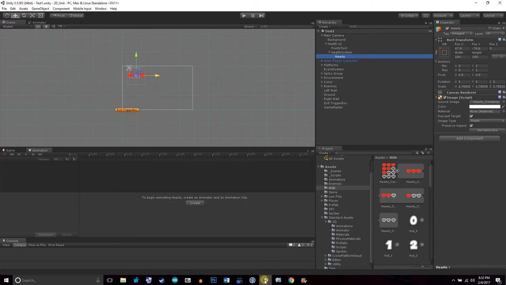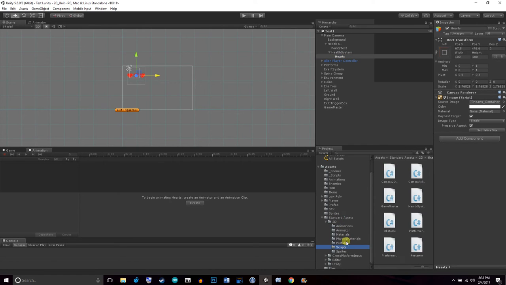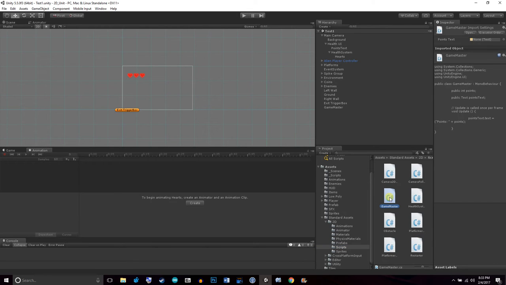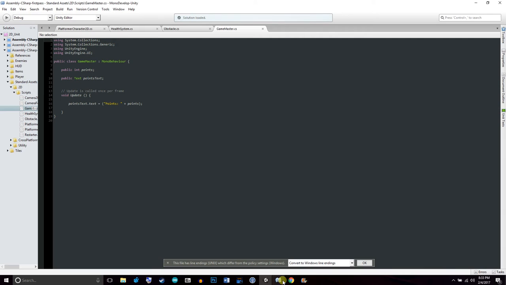And then the next script, again, in standard assets script folder, right? The other one that we had written was the game master script. So let's open up the game master script, and it's very simple. Again, make sure that you have these 4 lines. I always forget the ones that are included by default, but the most important one that we need is this UnityEngine.UI again, because we're going to look in this script.